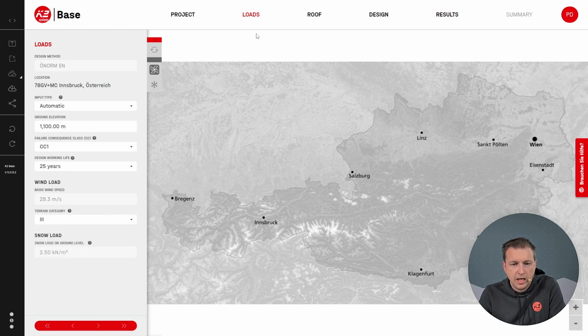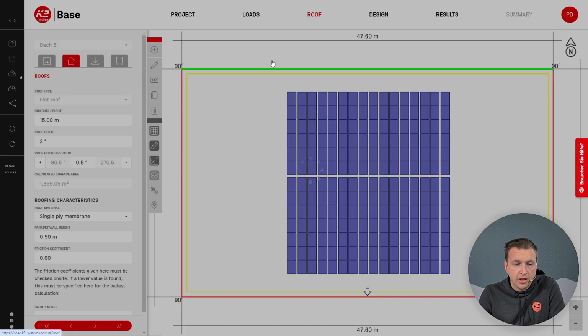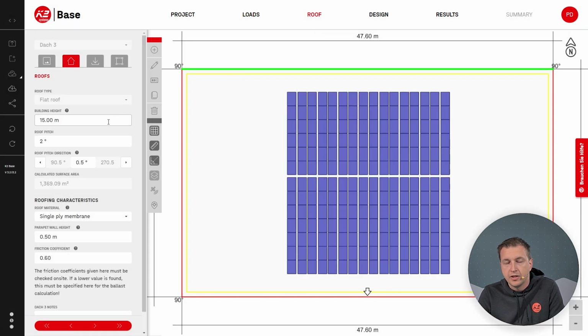All right. Another way that you can optimize it is checking the roof, right? It's really important to make sure that the data that you entered is correct. So if you accidentally put in a way too high building height, this might also influence the way that the calculation for the system is being done.